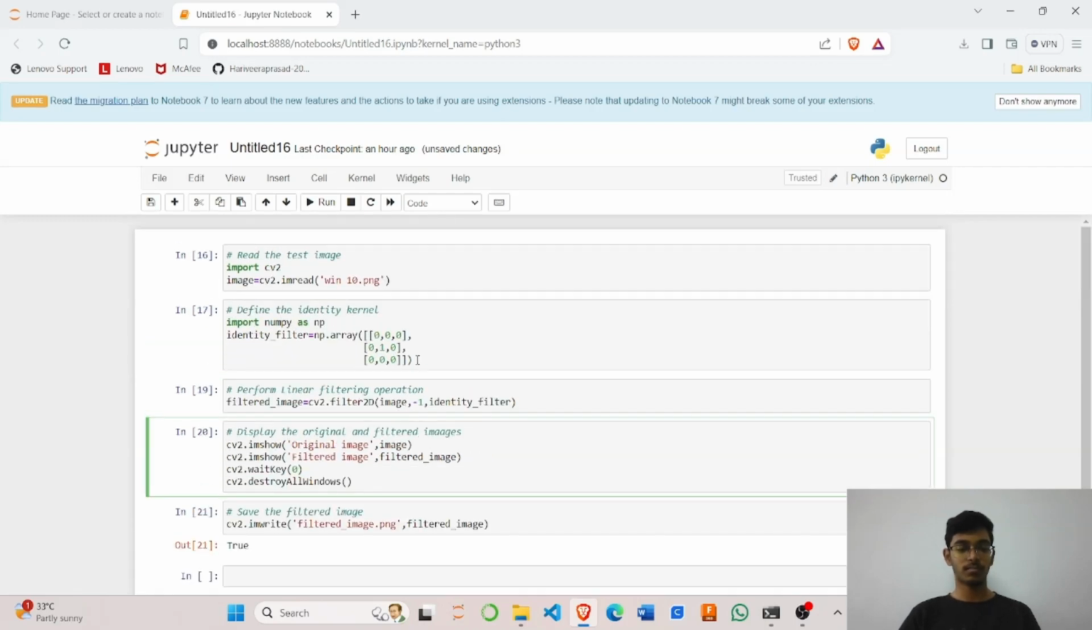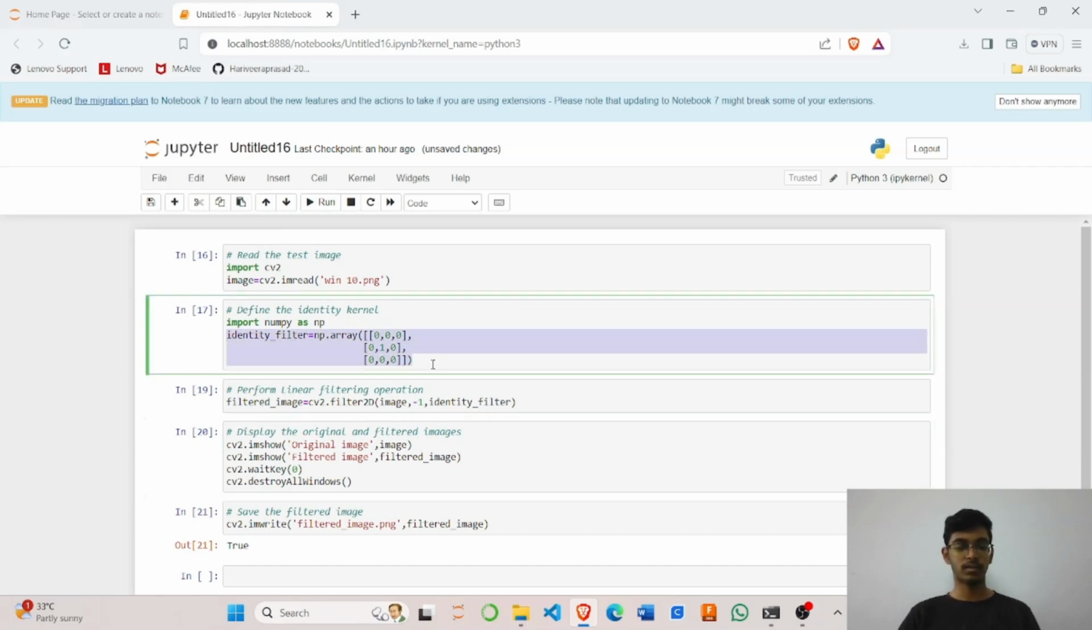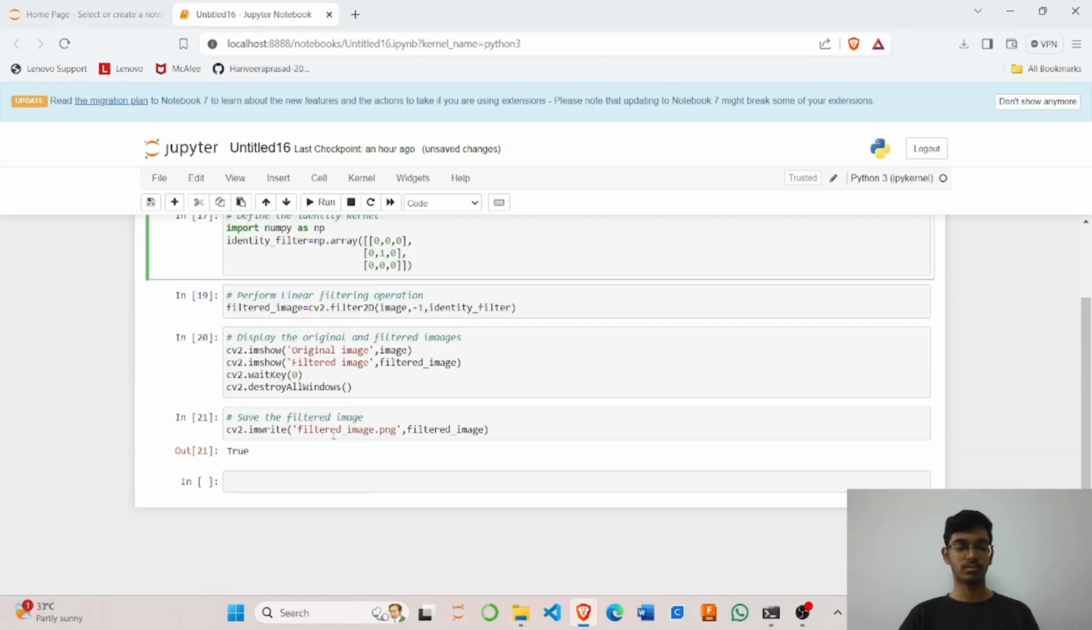So in this way we can apply the implementation of filters using Python in digital image processing techniques. Here we have considered the identity filter. We have a number of filters like Gaussian filter, Sobel filter, etc. We can change the matrix values in order to perform the filtration operations.